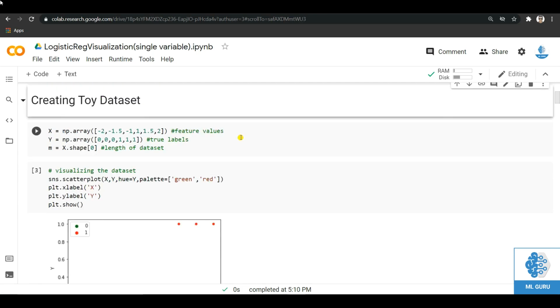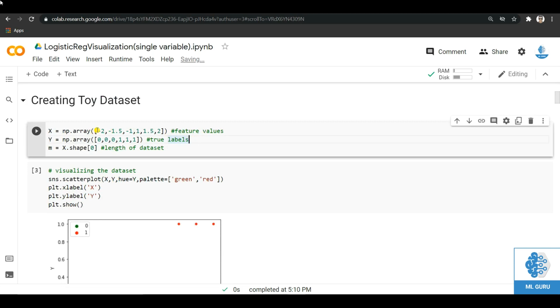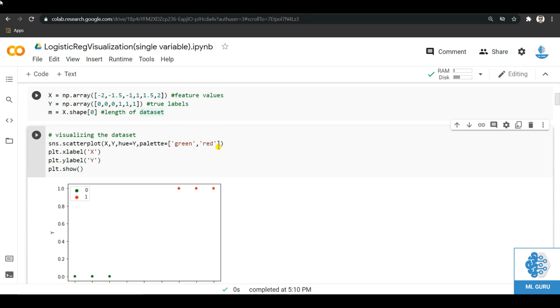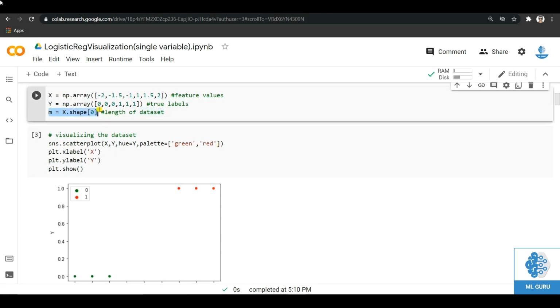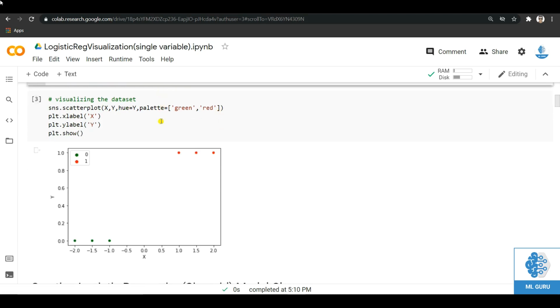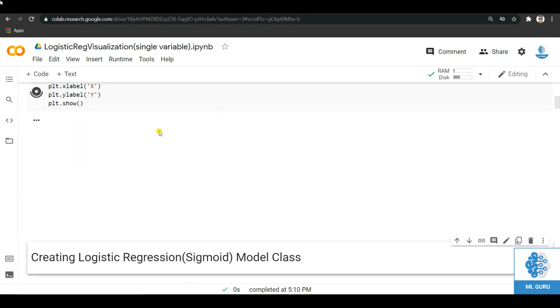Now for this demonstration purpose, I will be building a simple toy dataset. So in this, as you can see, there are just 6 values on the x-axis, and these are the corresponding true labels associated with it. So let's see. Also, m denotes the length of our dataset. In this case, the value of m will be 6. Now let's visualize this toy dataset.